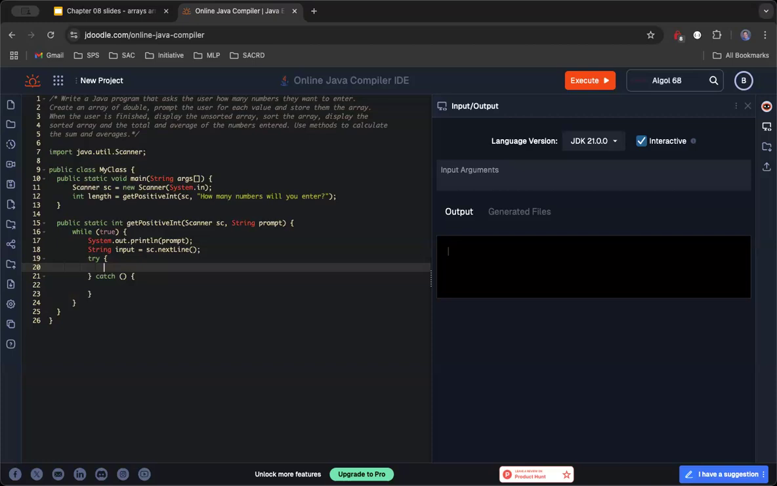Now, we've already prompted and collected a piece of data from the user. We want to see if that's a valid integer. So I'm going to say int value equals Integer dot parse int, and we're going to parse the input. If that fails, I'm going to come down to the catch block. Now I'm going to get a NumberFormatException. And if it fails, I'm just going to print a message that says that's not a valid integer.